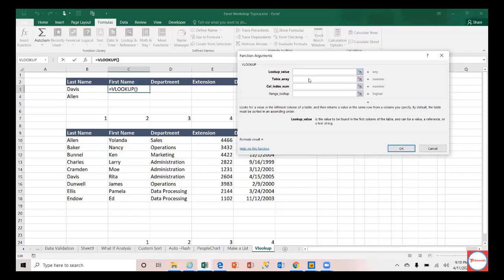So this is mostly understandable: the lookup value, table array, column index, and range lookup. Anytime you are not able to follow, you click on this cell. There is a small help available at the bottom of the screen. What is lookup value? What is table array? What is column index? What is range lookup? That is always available. Try to make use of that and register it in your mind. Once it's registered, I think it will stay forever.